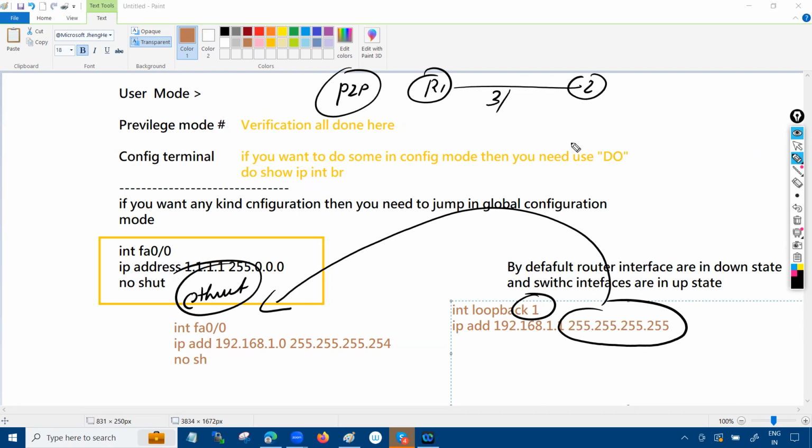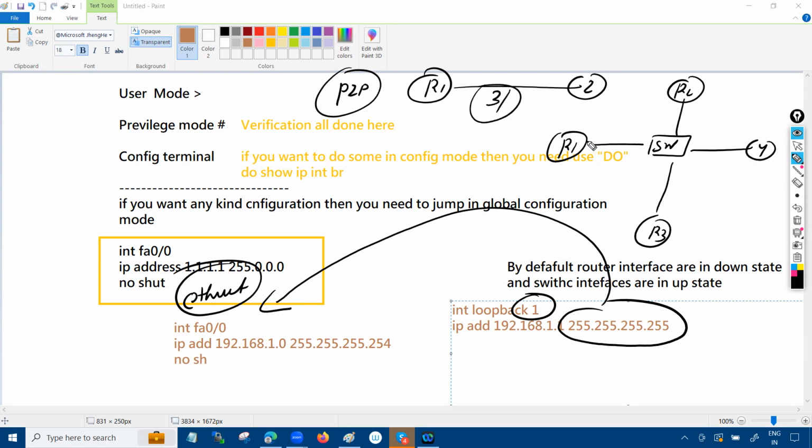But if you have a broadcast mechanism like that, router 1 and a switch connected over there, this is the switch, router 2, then we have router 3, and then router 4. In that way, you cannot configure the /31, right? You have to go with the /30.